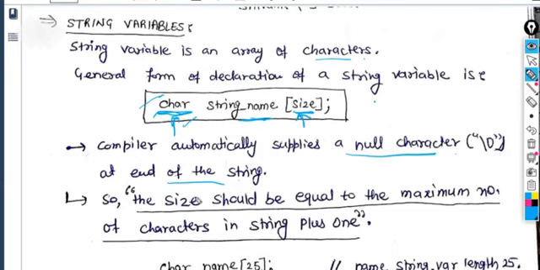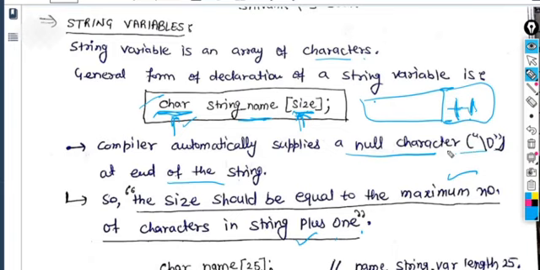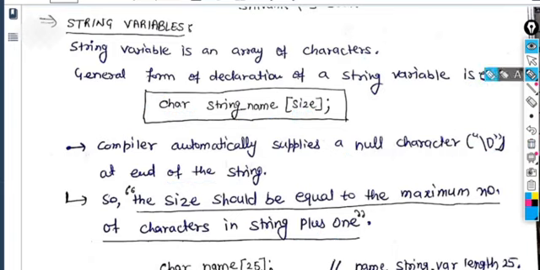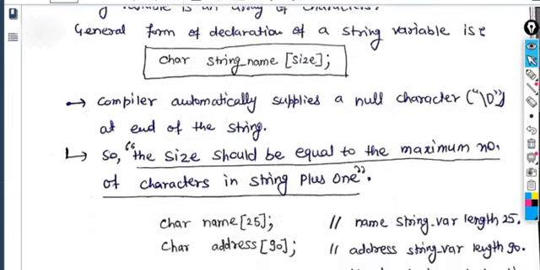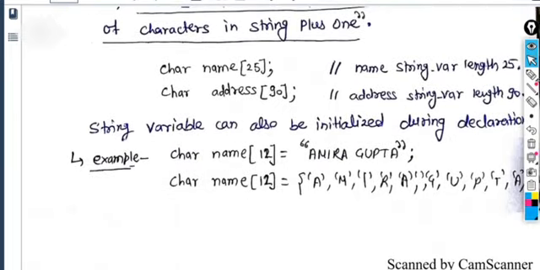How will it proceed? The size of this particular string should be equal to the maximum number of characters in the string plus 1. Whatever size you give, the maximum length of the string plus 1 will be the size, because the plus 1 is an extra block from memory present for the null character. Each and every time it will remain the same.